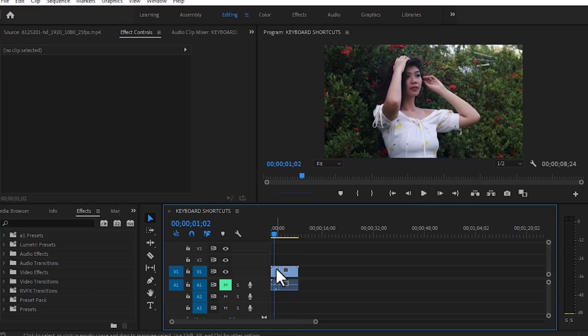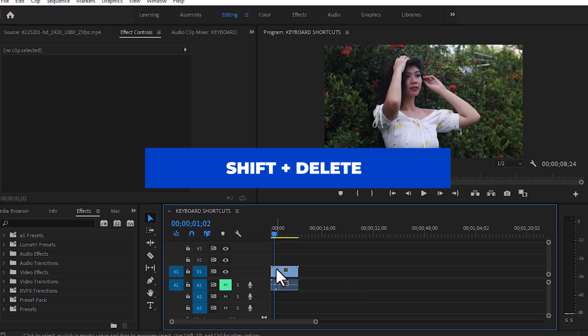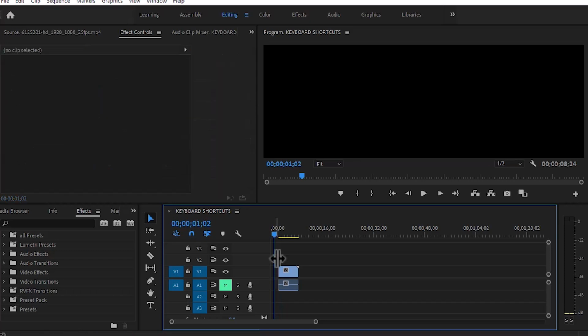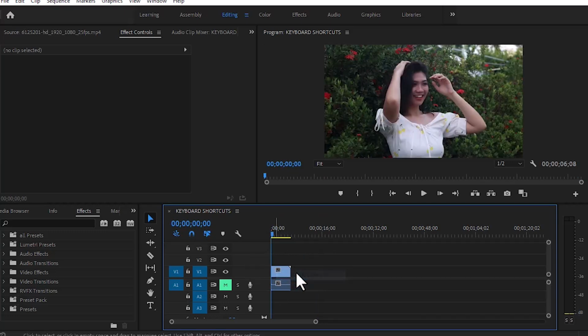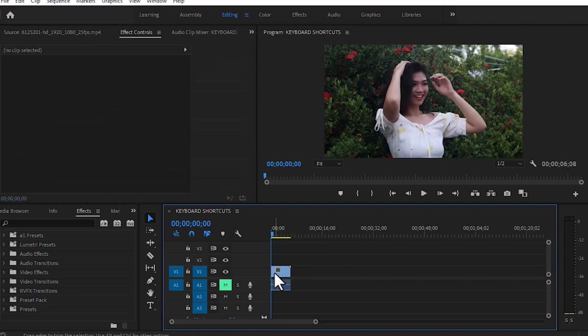The next one is Shift Delete. Shift Delete allows you to do ripple delete. Naturally, if I want to delete any part of this clip on my timeline, I would have just pressed the delete button or backspace to actually get rid of it. But using this method will leave me with an empty space that I have to right click and ripple delete in order to bring it to where it is supposed to be. But Shift Delete allows me to do all of that at once, as you can see.